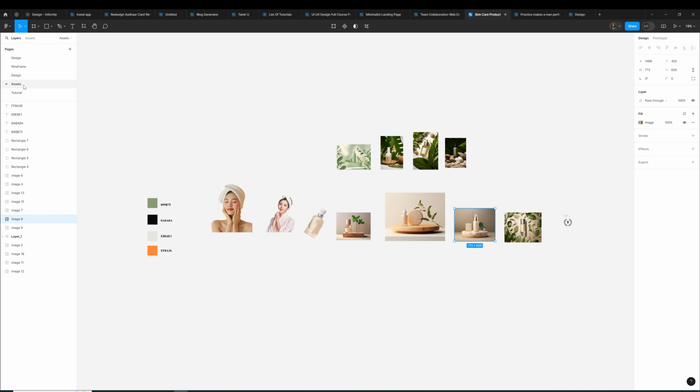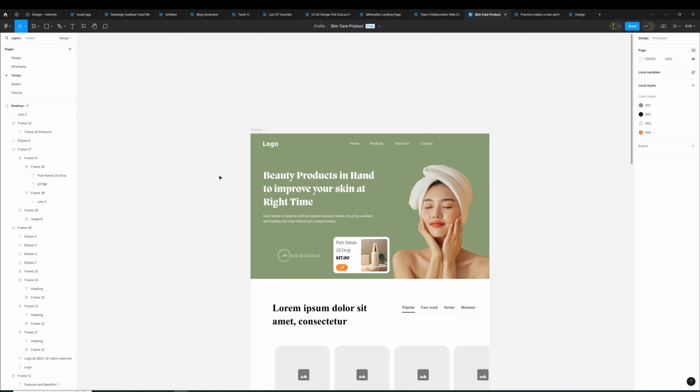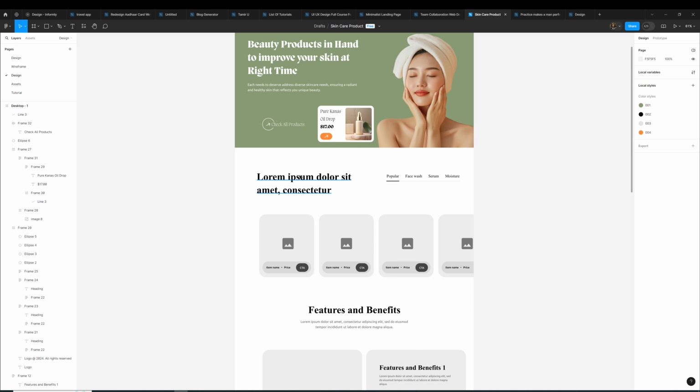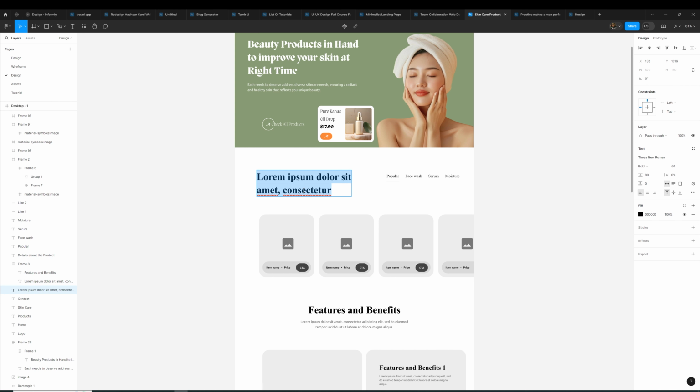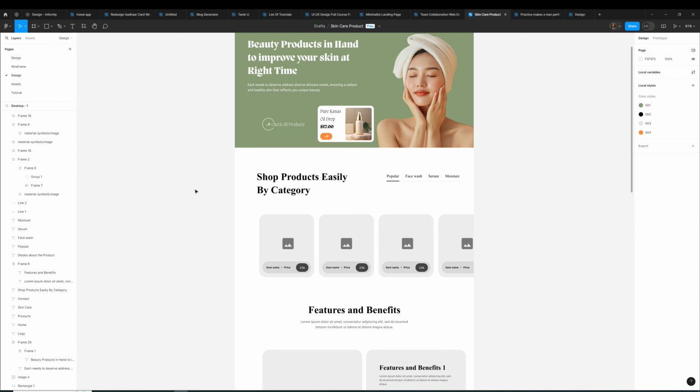Now let's go to this section where we are going to list shop by categories. Okay, so let's write the heading. The heading is very easy. Shop products easily by category. Simple and sweet.